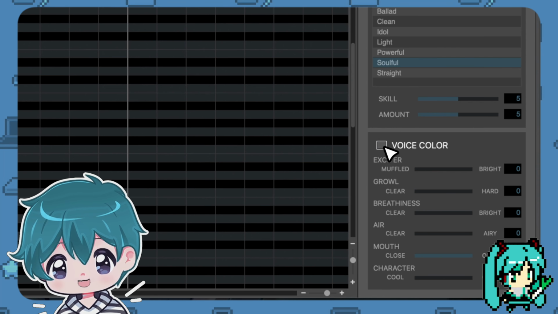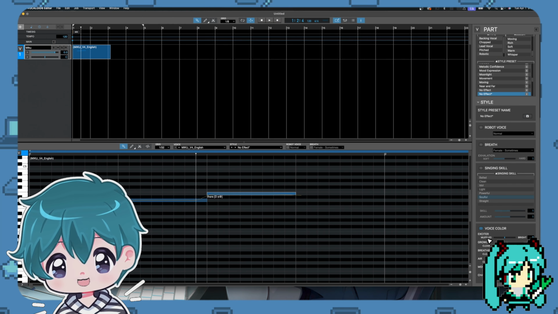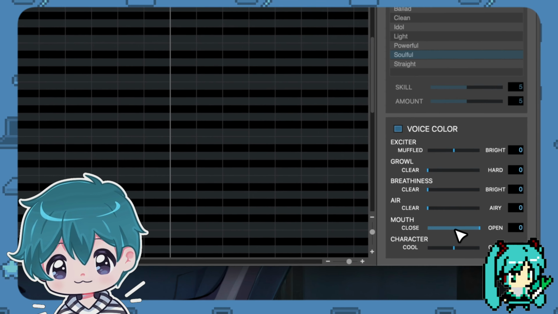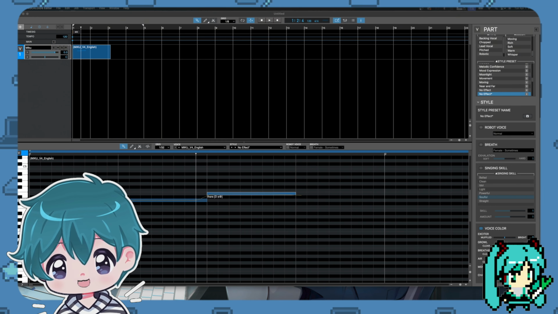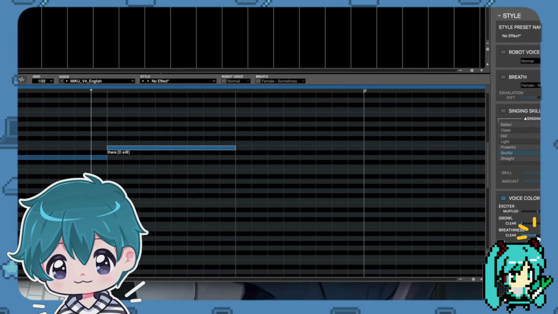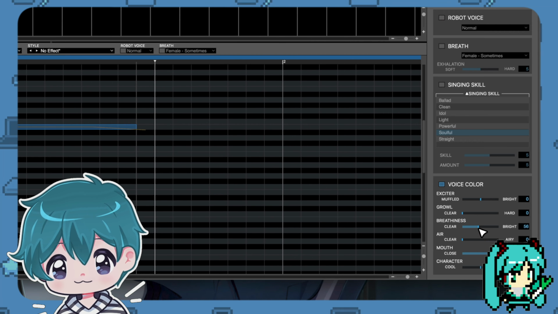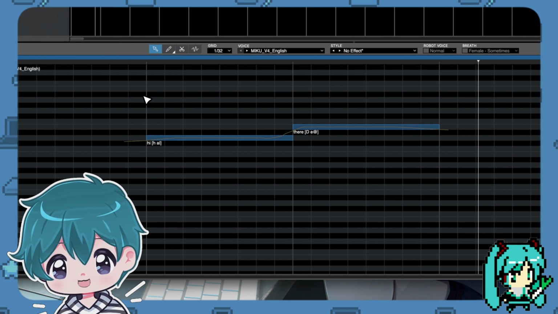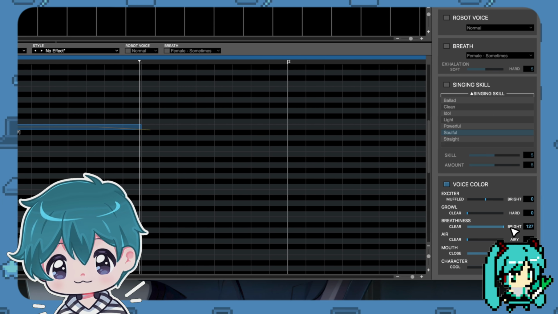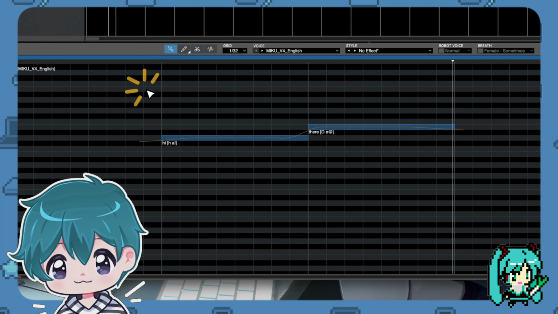But for now, I wanna focus on the only option that I think is actually helpful, which is voice color. We have different settings in here to change the vocals. For whispering, we're gonna do breathiness and air. Now, these are pretty self-explanatory. Air adds softness and air to the vocal, and breathiness adds more of a breath texture. But I think it's better for you to hear it. This is breath. And this is air. This is breathiness 100%. And this is air 100%.